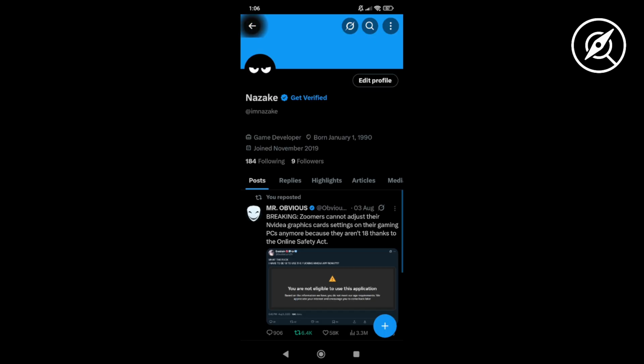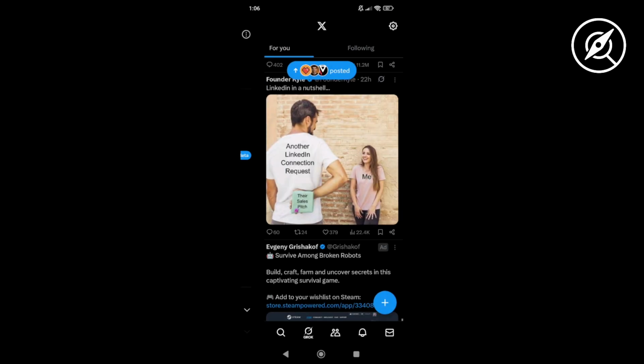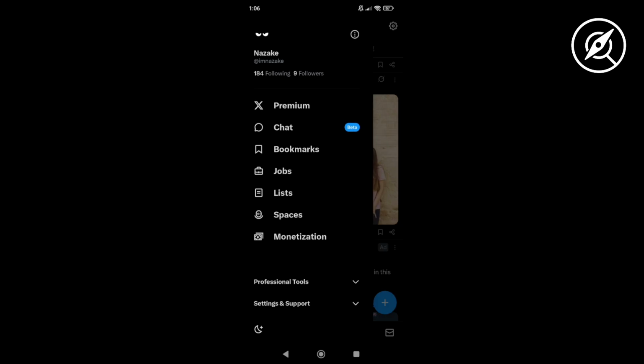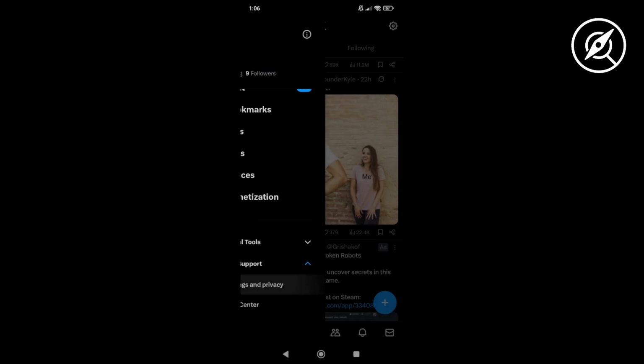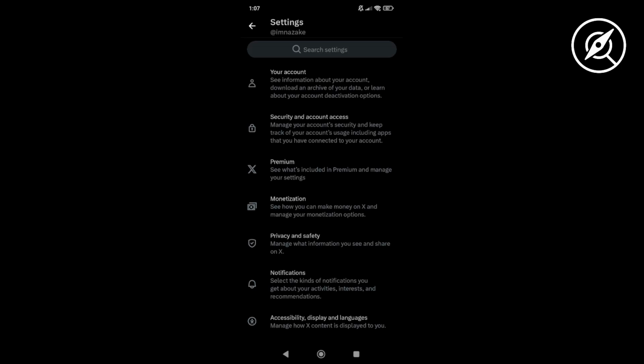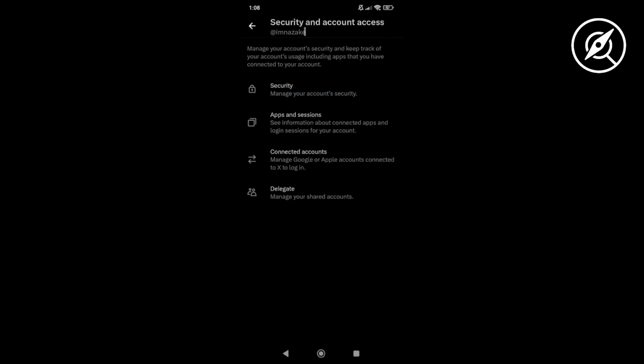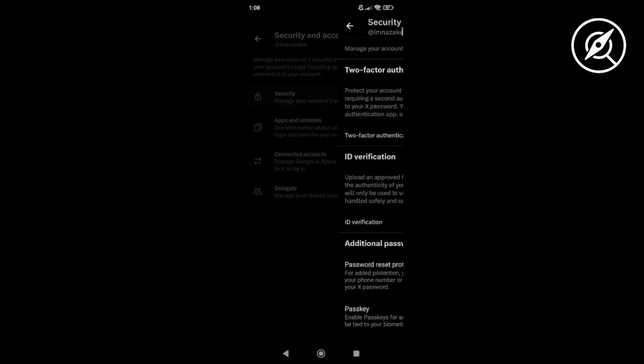Now go back to your profile and click on the logo again. Now you want to go to settings and support and then settings and privacy. And next, if you have a premium subscription to Twitter or X, then you want to click on security and account access and then click on security.